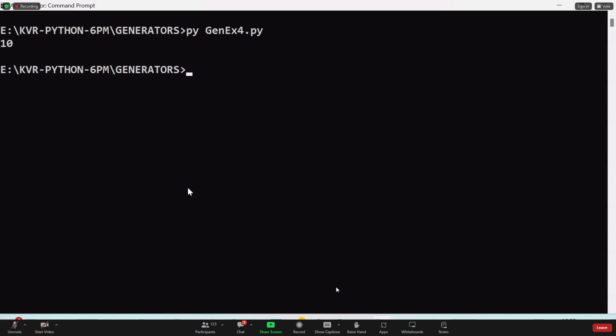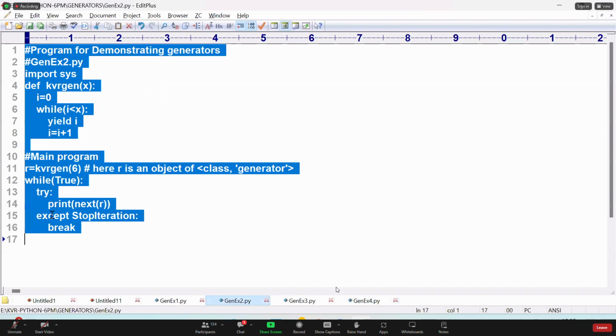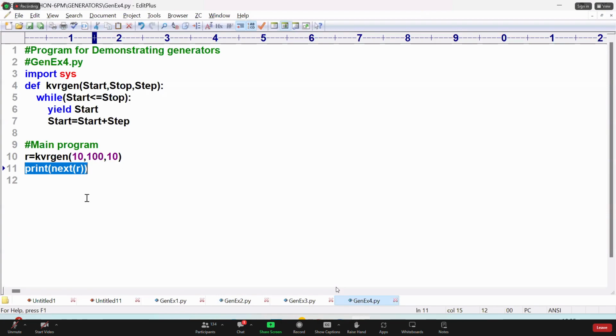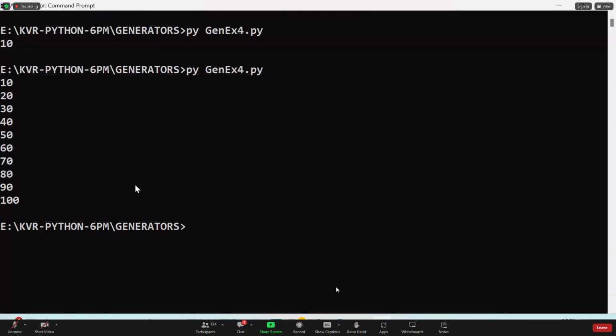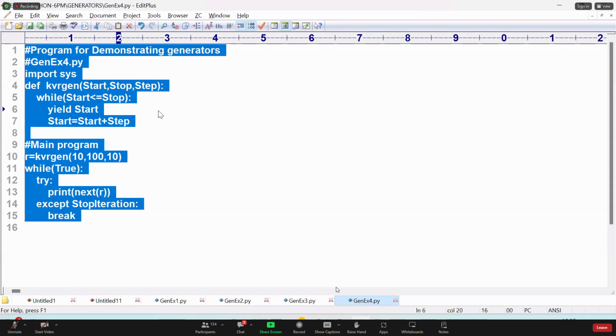4.py. 10. If I want more number of values, carry that loop. Are you following that? So done. Paste it. Execute. See, got the values. Are you following? So special keyword is what here? Yield.